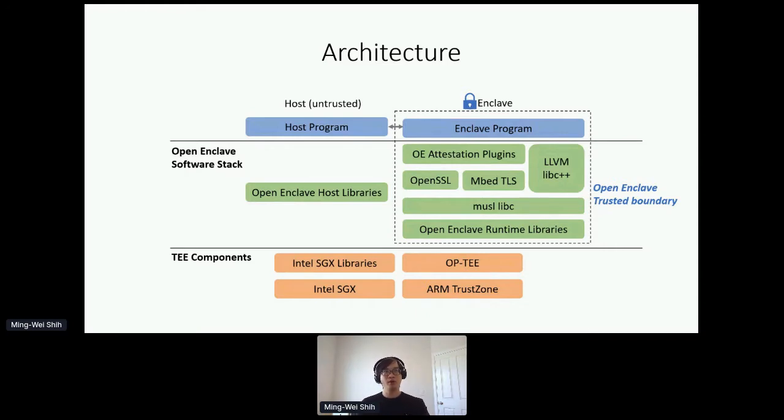The host program in general is just responsible for bootstrapping an enclave program. That is done through the help of the host libraries provided by Open Enclave. The enclave program developed by the developer, along with the entire Open Enclave runtime stack, is all packaged together, loaded into the enclave and sits inside the trusted bundle. So these basically provide general support to run any C and C++ programs.